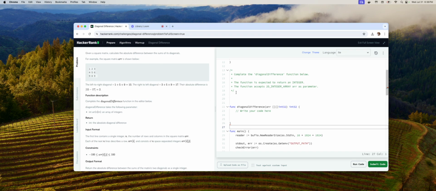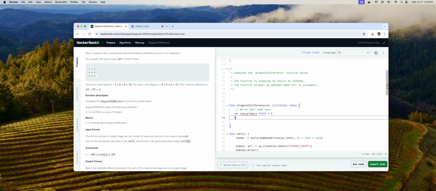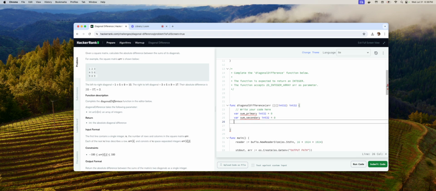So here we go. First of all, to make this function work, let's define some variables. First, we define sum primary, the sum of the primary diagonal, and that will be int32, and that will be 0 to begin with. Same for sum secondary, again int32, we will start out at 0.